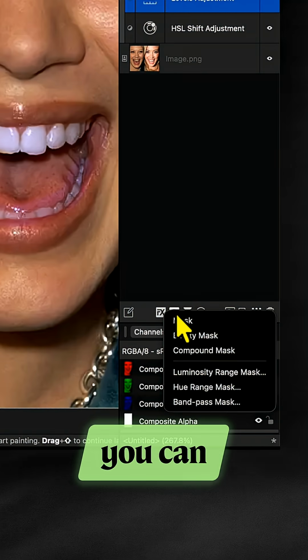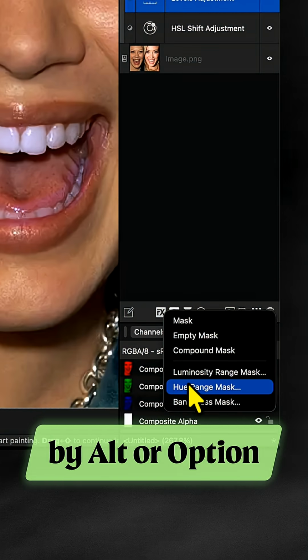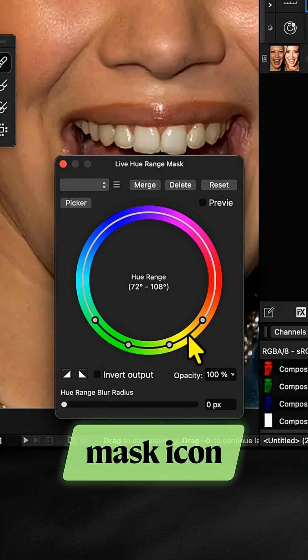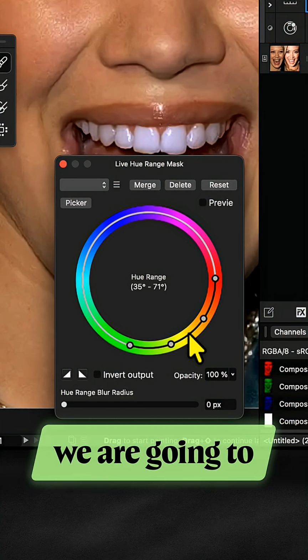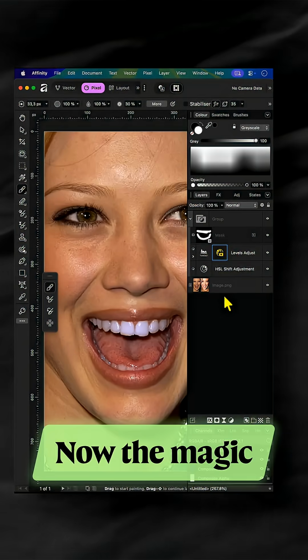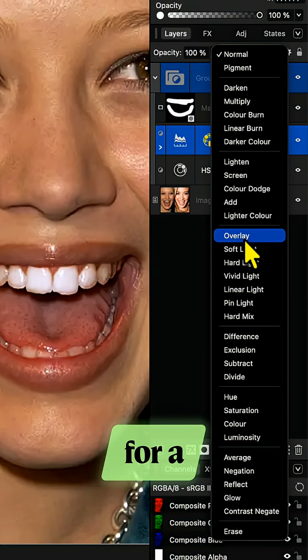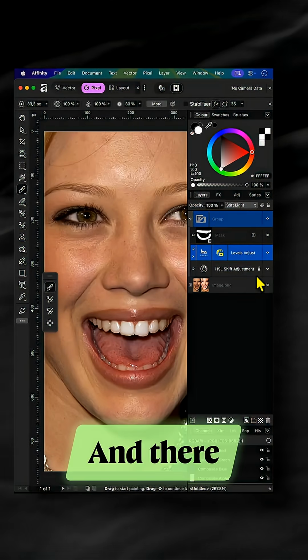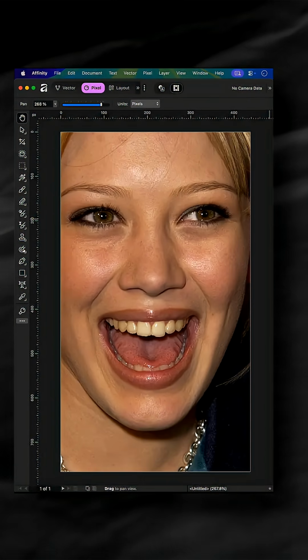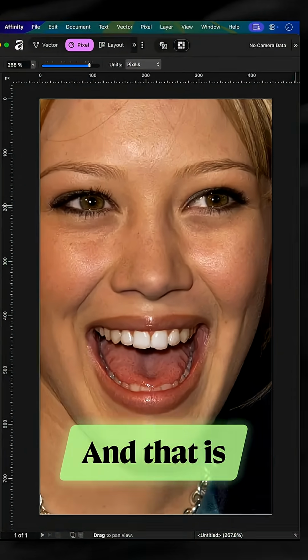To fix that, you can add a hue range mask by Alt or Option clicking on the mask icon. In the hue mask, we are going to target the yellows. Now, the magic happens when we set the blend mode of the levels adjustment to soft light or overlay for a stronger effect. And there you go. Yellow teeth, white teeth.